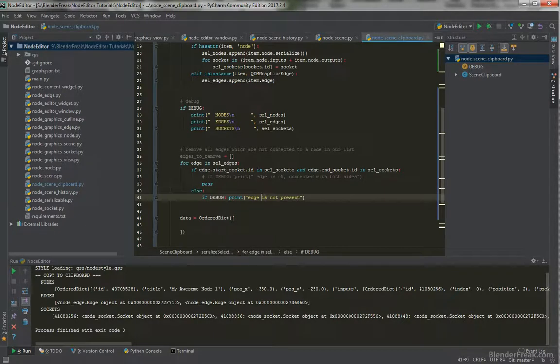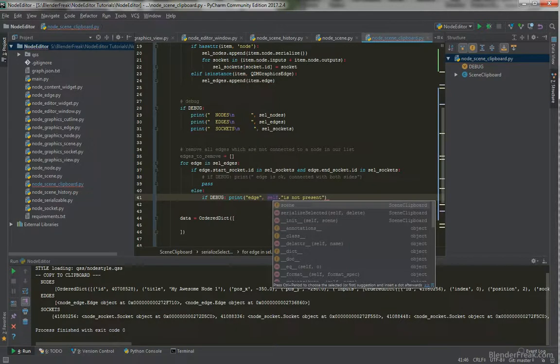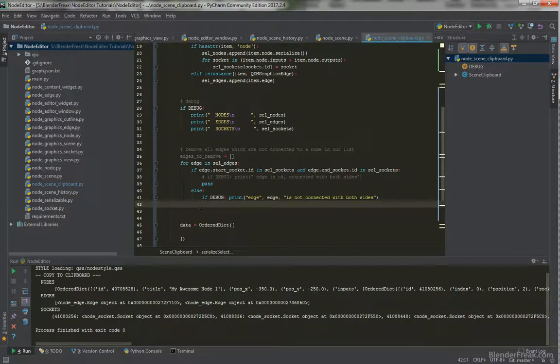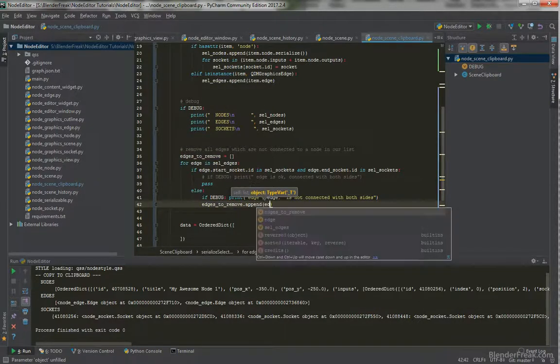And which edge? Maybe we can say, not self, but just edge is not present, or it is present but is not connected with both sides, and therefore we need to remove it. So edges to remove, append edge.